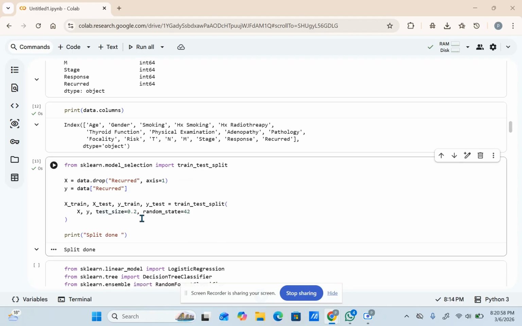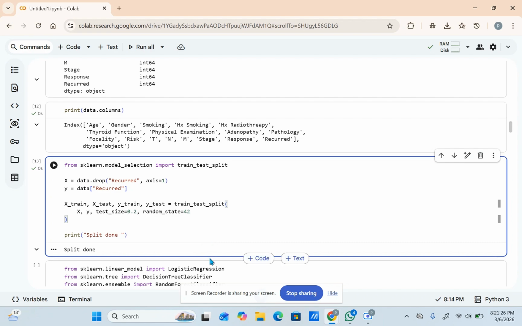And the next one is train test split. After defining the features and target variable, I divided the dataset into two segments. The training dataset is used to train the machine learning models, while the testing dataset is used to evaluate their performance on unseen data.